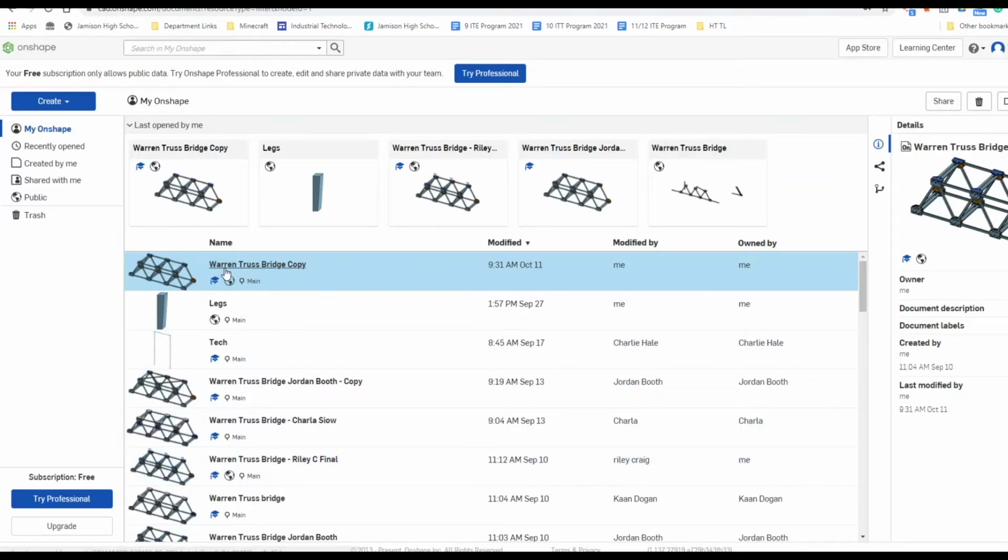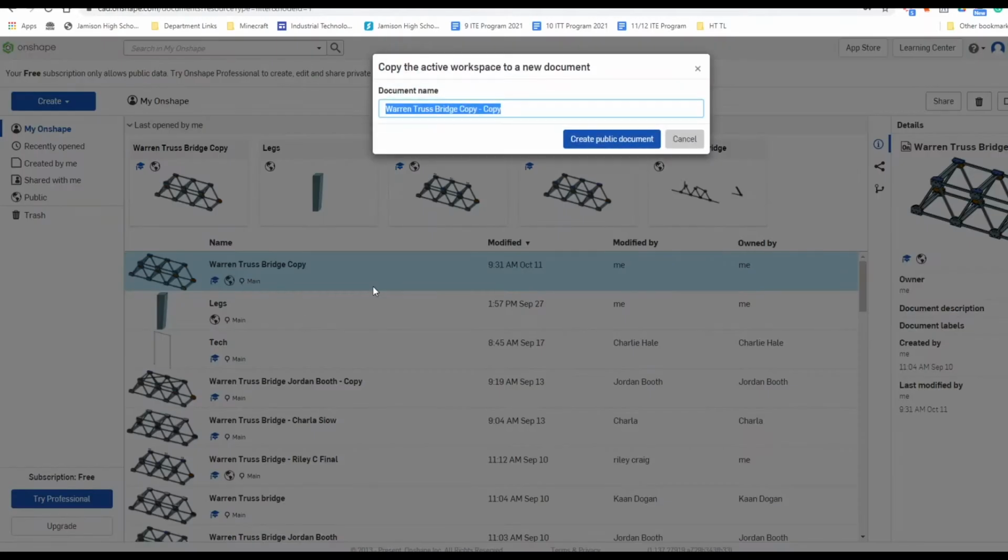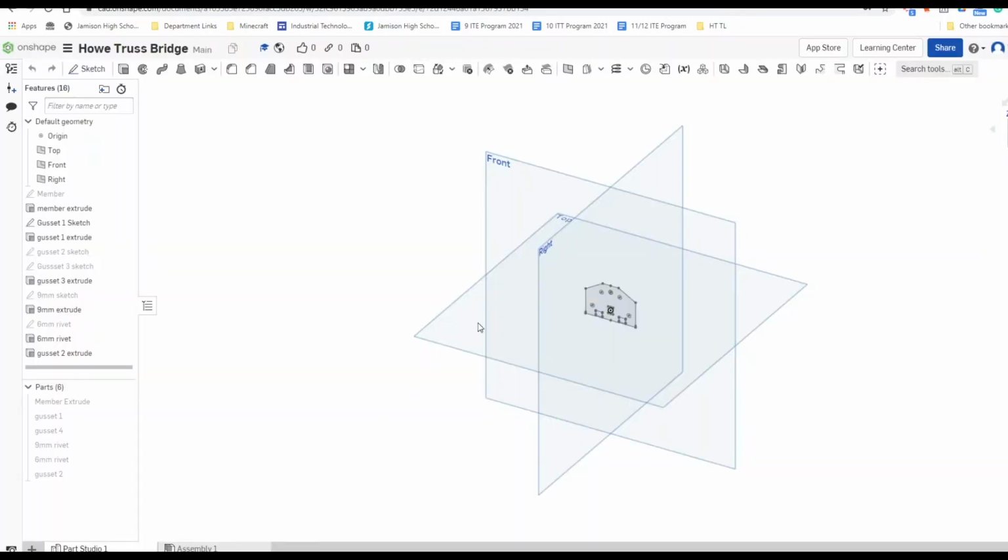So what you want to do is create a copy of your Warren Truss bridge. We're going to use most of the components of this to make our Pratt or our Howe Truss bridge. I've already done that. I've just gone right click, make copy or copy workspace, but if you need to do it again, you can. I'm just going to rename it. I'm going to make a Howe Truss bridge, and I'll get rid of all this. All right, so as you can see, we've got all of our components still and our sketches.